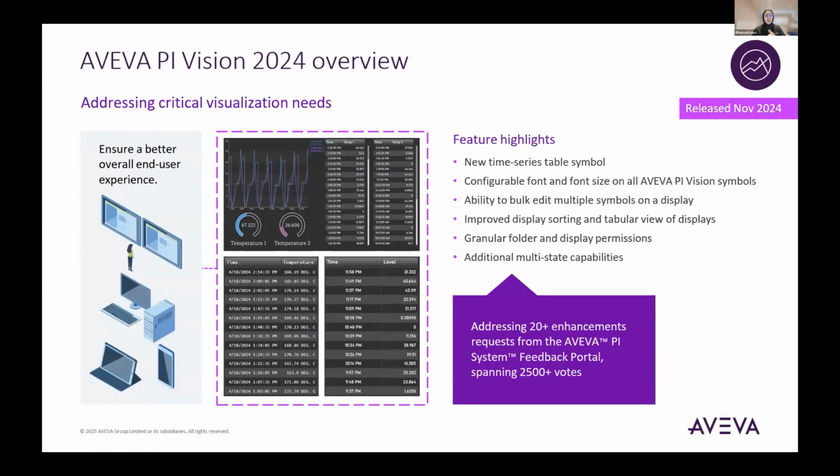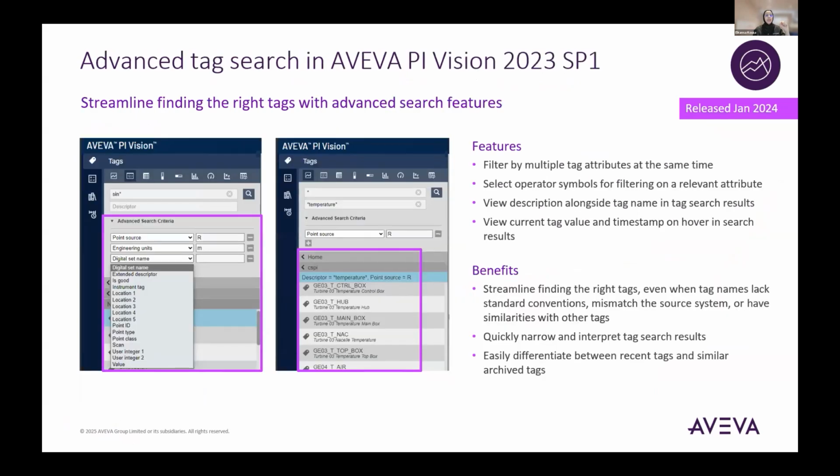So here are some of the new features that came out in 2024. These are some of the bullet points. These are just some of the features that were released. I cannot go over everything, unfortunately, and actually I'm only going to speak about a few of these points. So the first one, the advanced tag search.